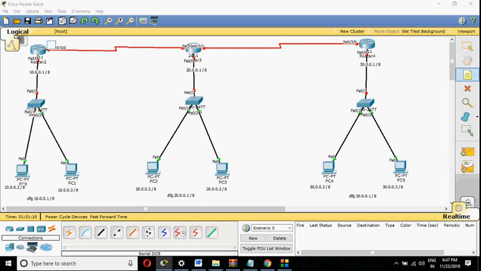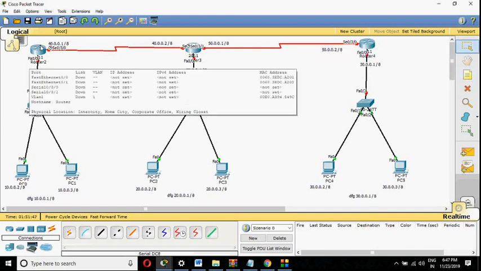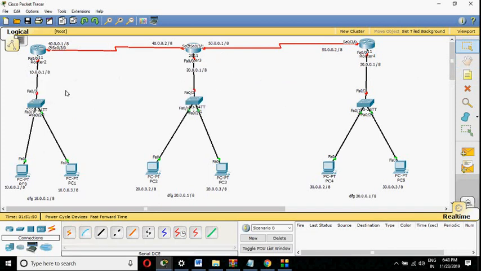Now between router to router I want to give another range of network. So here I am giving 40.0.0.1/8, and here I will give 40.0.0.2/8. And here I will give 50.0.0.1/8, and here I will give 50.0.0.2/8. So this is how with the help of place note you can write down anything, like what IP you have to configure where.